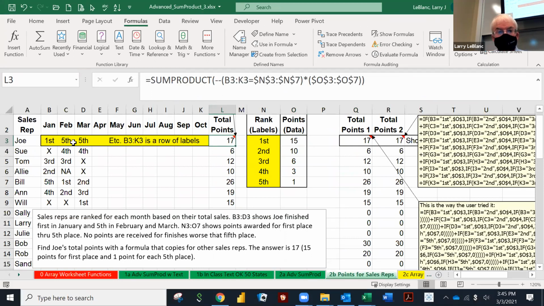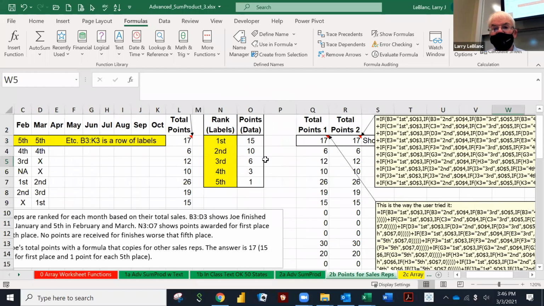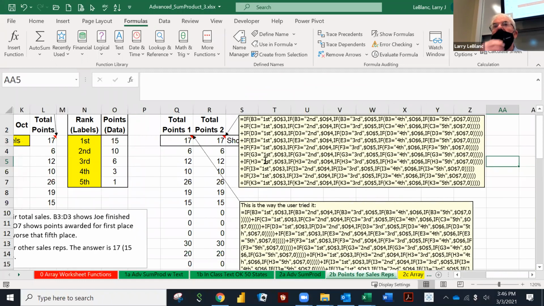The SUMPRODUCT of the yellow row, let's activate L3. The SUMPRODUCT of B to K3, that's the yellow row, equals the yellow column, N3 to N7. Notice that B to K3 is 10 cells. This yellow row with 10 cells star the yellow column with 5 cells. That does work. I think you're more interested in doing the practice problems for the exam, so I'm going to let it go and say there are other cases where the SUMPRODUCT with criteria works great.